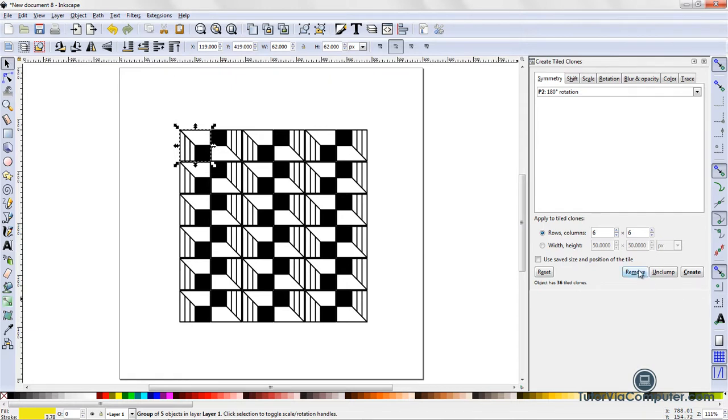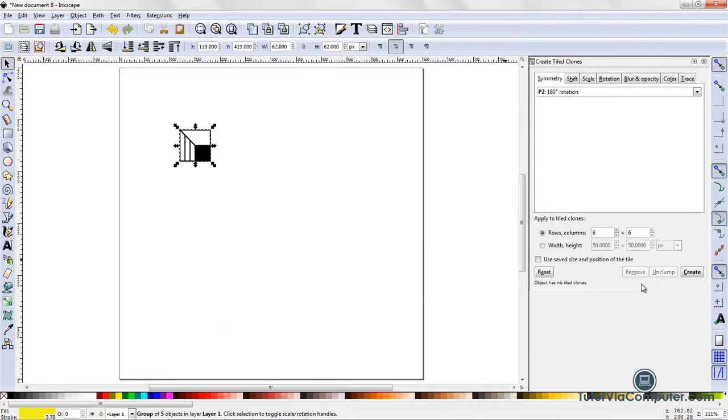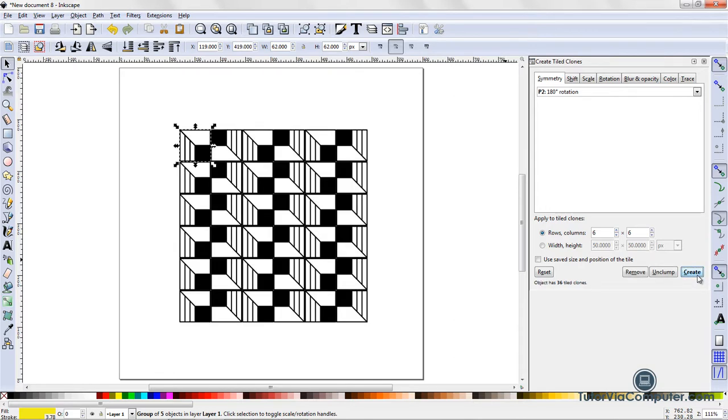You'll see here, if I want to remove everything, I can. Anytime the original is selected, you can remove all of the clones. And if I want to recreate, I can create. But what I really want is to pull my original out. And remember, it's underneath the clone, so I have to bring it to the top and then drag it out.